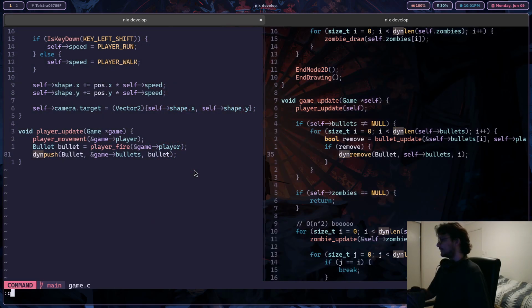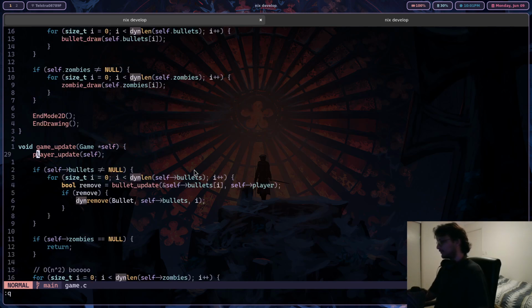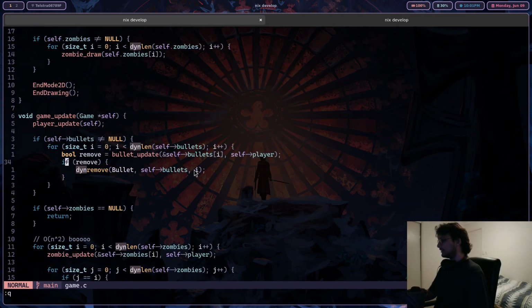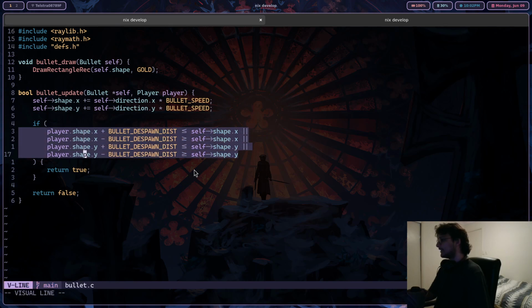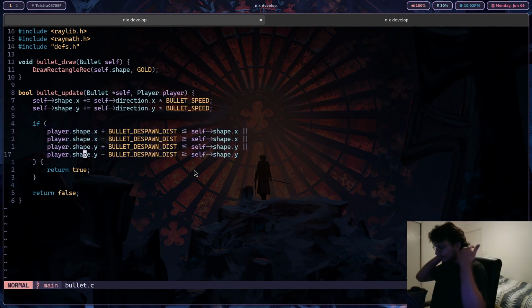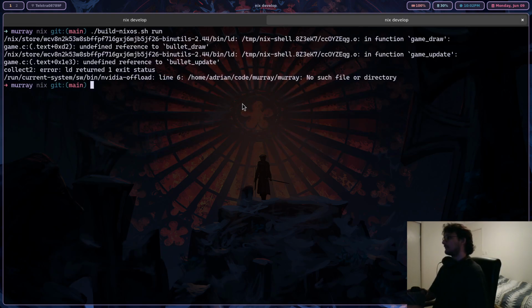Where was I? So here, right, push it to that bullets array. Then once we've done that, we're going to check all the bullets, make sure it's not null, loop over them, update them by moving them, and then also checking if they've gone a certain distance. If they have, we're going to say, hey, it's time to remove it. So we remove it. Cool. Let's see if it works.